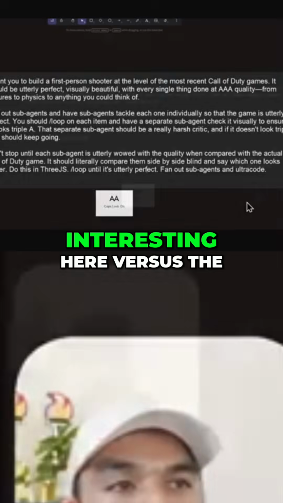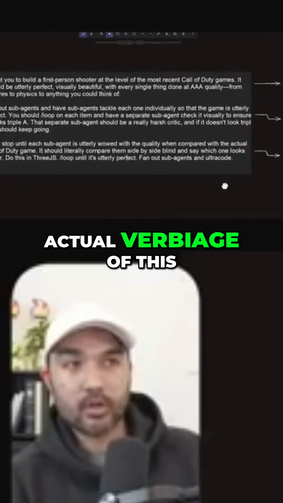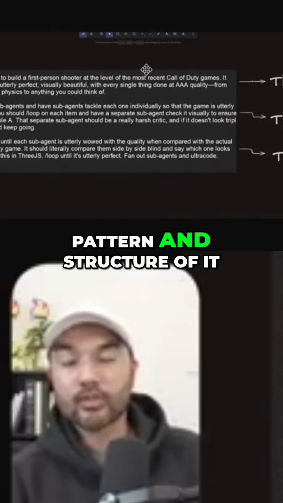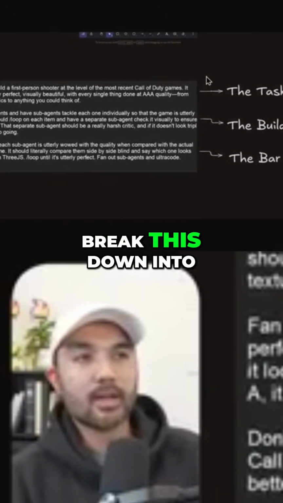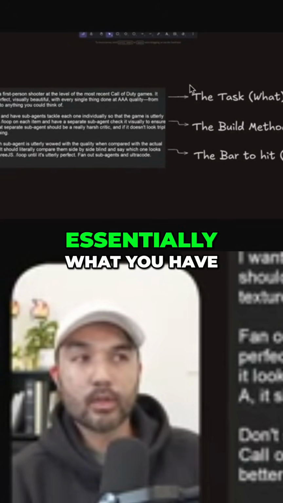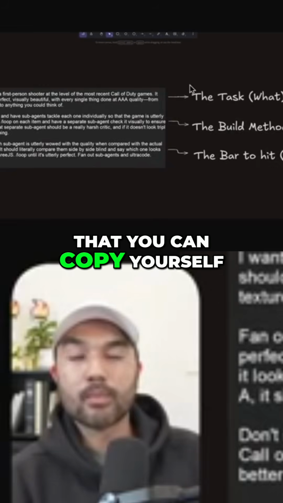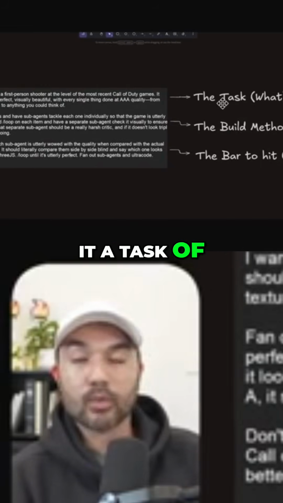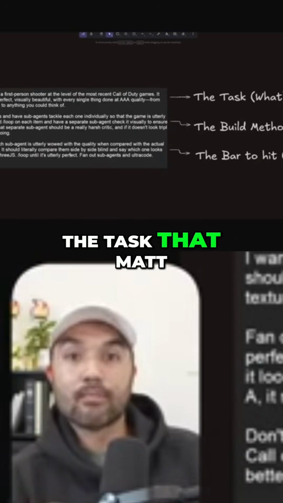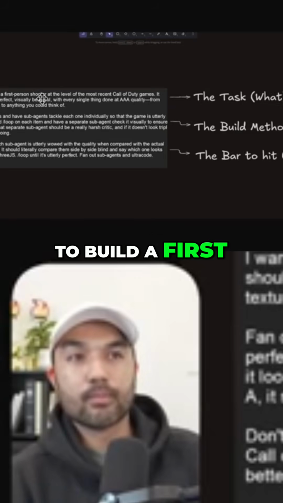And what's actually more interesting here versus the actual verbiage of this prompt is just the pattern and structure of it. Because if you really break this down into these 3 lines, essentially what you have is a prompt structure that you can copy yourself, where first you give it a task of what you want to happen. In this case, the task that Matt was gunning for is to build a first-person shooter game.